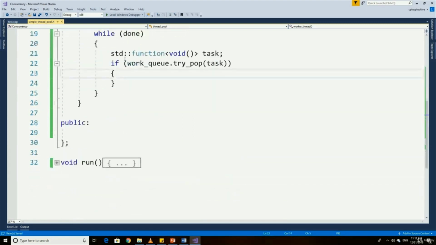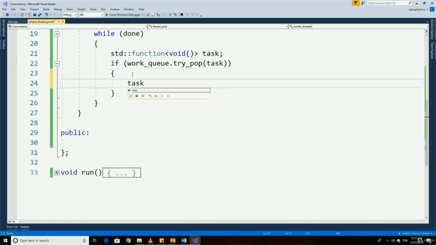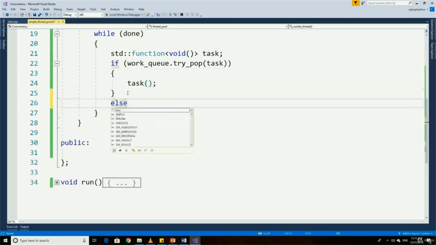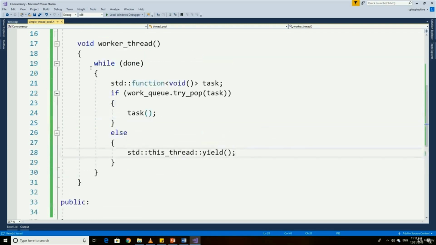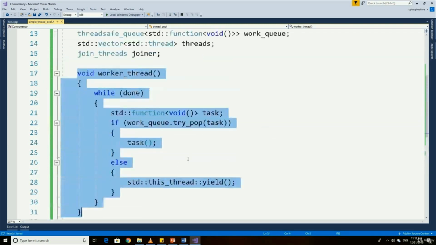If the try_pop function returns true, which means we have successfully popped tasks from our pending queue, then we can simply execute the tasks. Otherwise, we can yield this thread to give other threads the CPU space. This function is going to be executed by each of the threads in our thread pool.